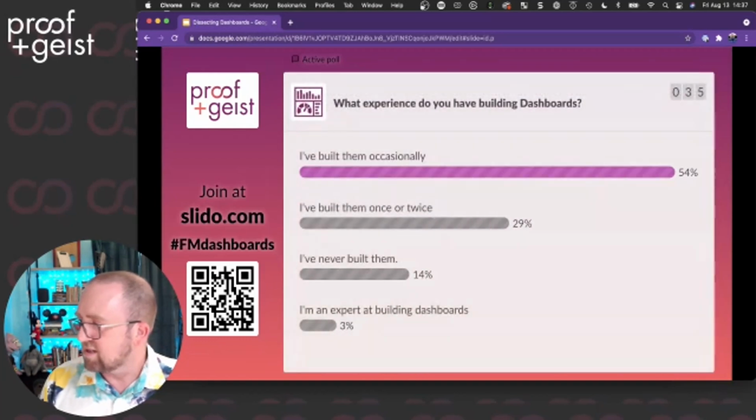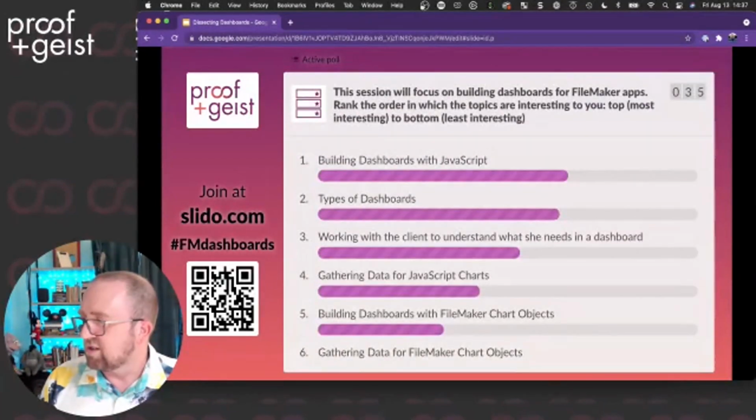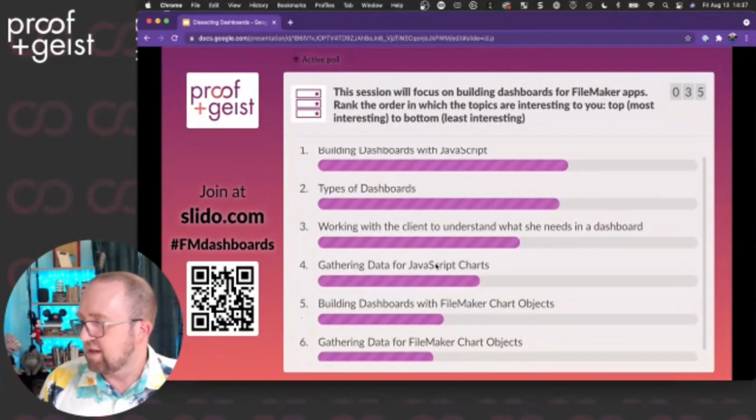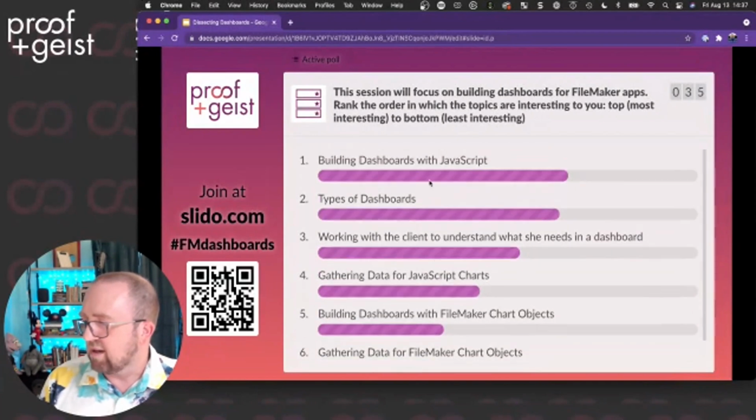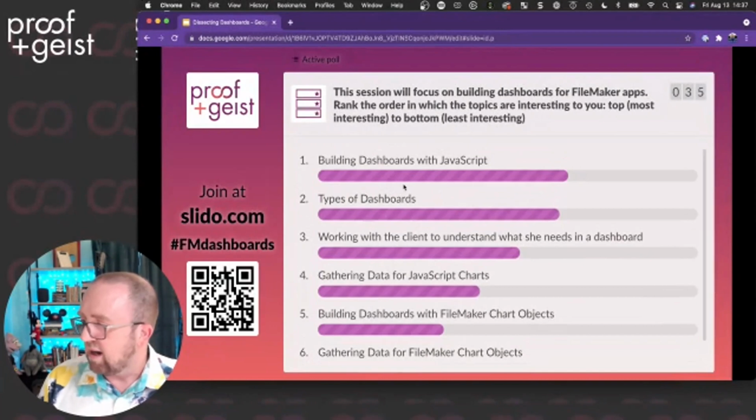That's great. All right. So I'm going to go forward here. The focus of the session will be on building dashboards for FileMaker apps. I asked for a ranking of the topics that I've got in here, and it looks like building dashboards with JavaScript is a high priority. And types of dashboards. Good. All right. Let's keep on going.